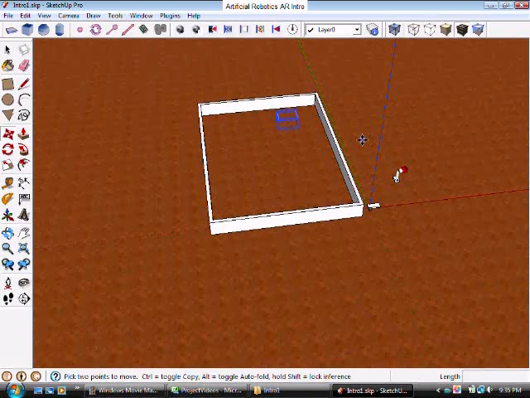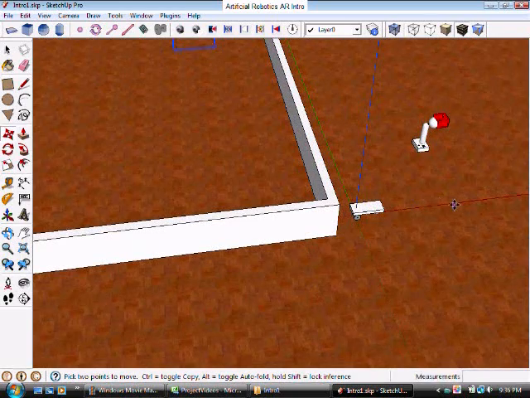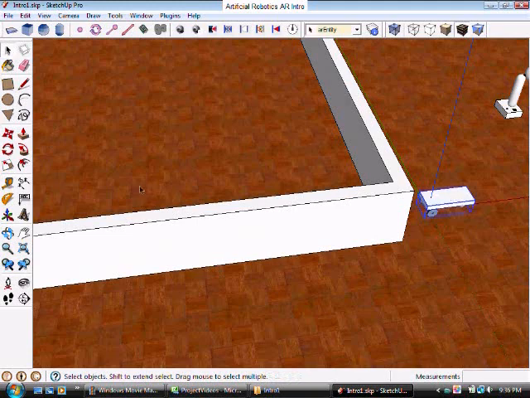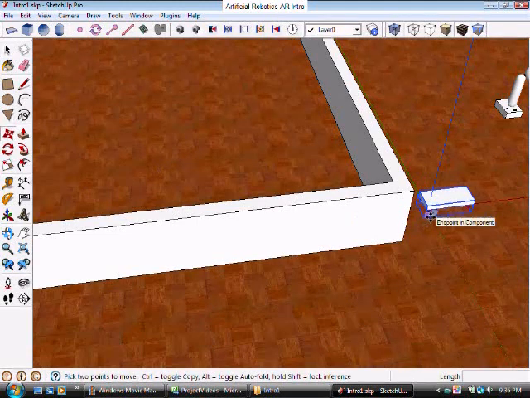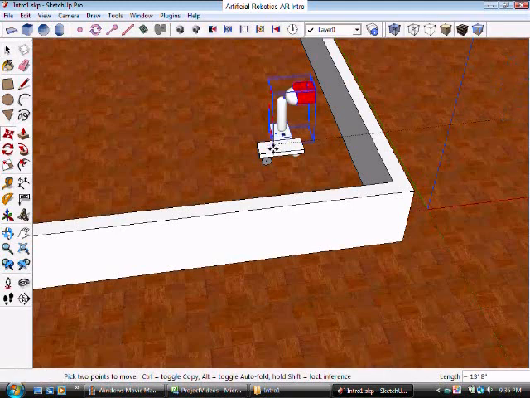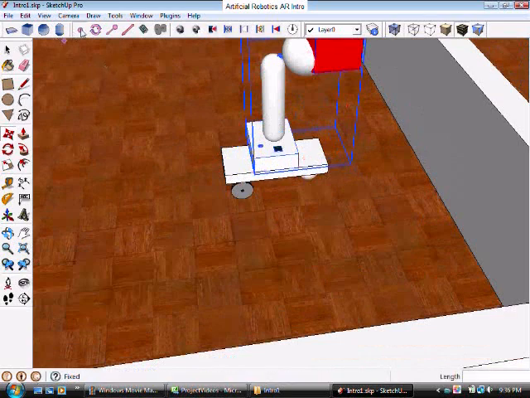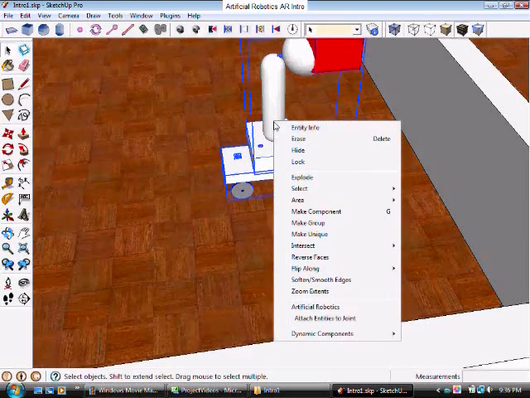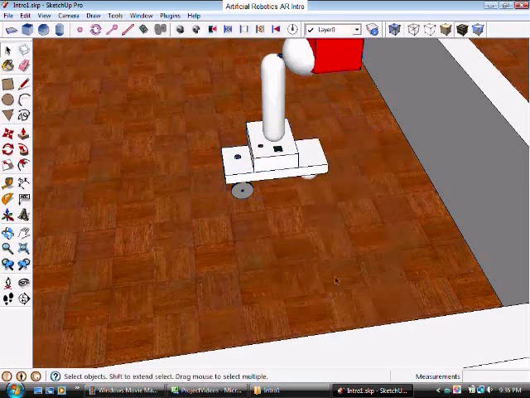Now let's place the differential drive in the room and mount our robotic arm on top and attach it. Next, attach the arm component to the differential drive. Now let's group everything together to make our robot.